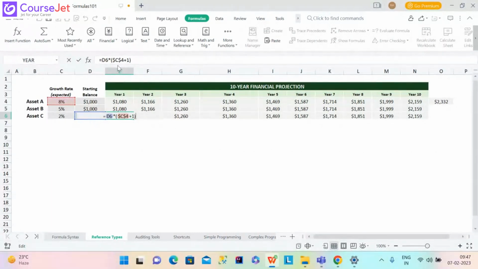C and the 4. This is the C. This is the column reference, and this is the row reference. C is the column reference, 4 is the row reference, and we have fixed it. So now what we can do, we can remove the dollar sign for the row reference.